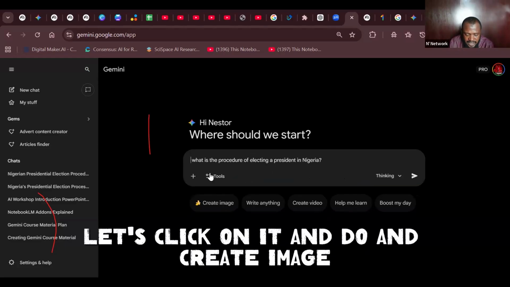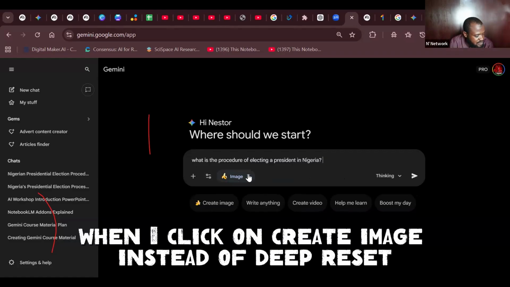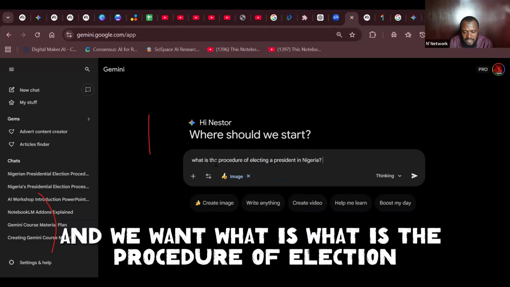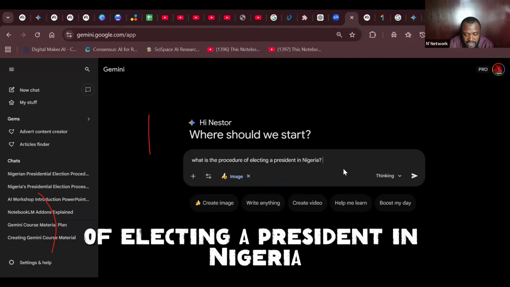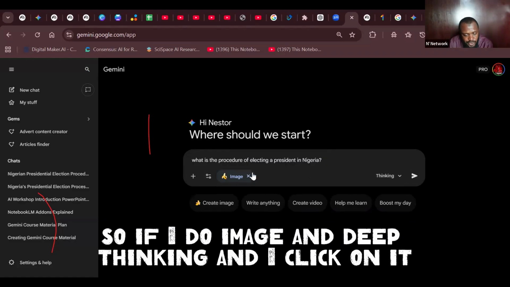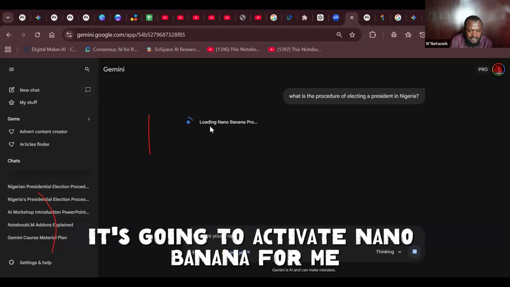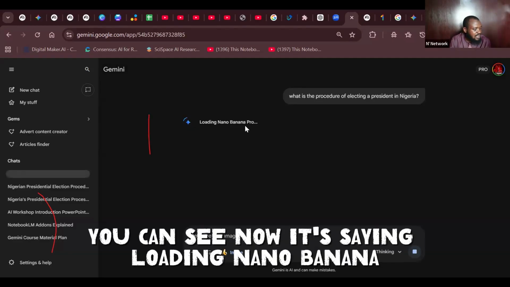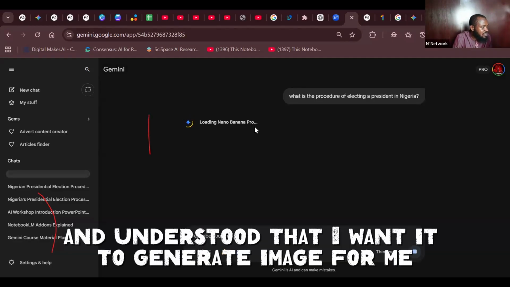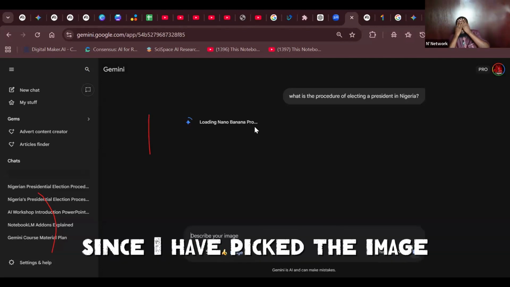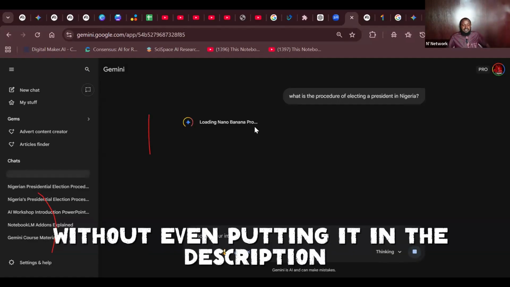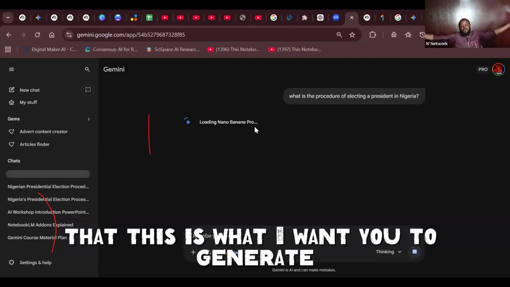So that being said, let's click on it and create image. When I click on create image, instead of deep research, it's going to give me image here. And we want: what is the procedure of electing a president in Nigeria. So if I do image and deep thinking and I click on it, it's going to activate Nano Banana for me. You can see now it's saying loading Nano Banana. It has automatically understood that I want it to generate image for me since I have picked the image, without even putting it in the description that this is what I want you to generate.